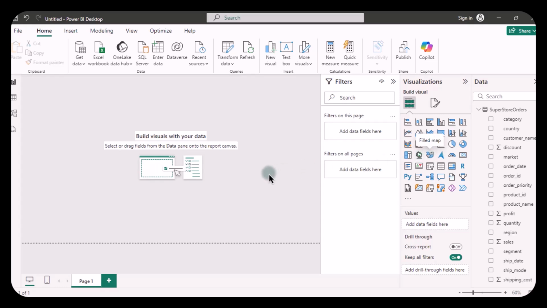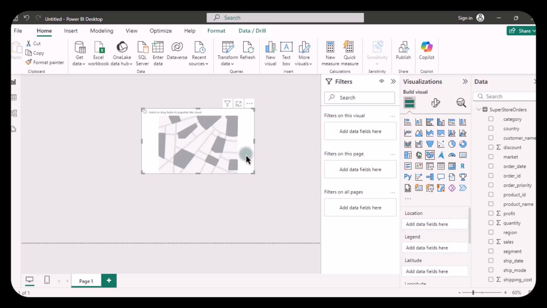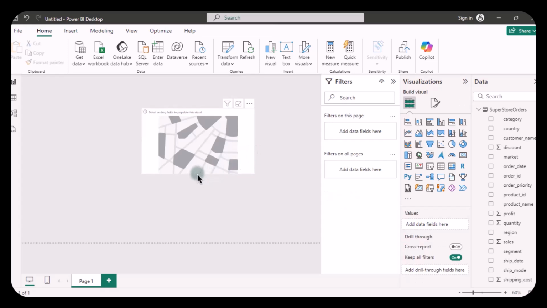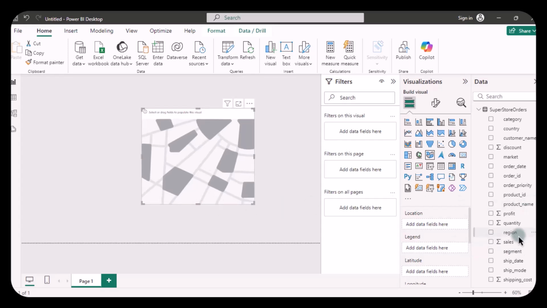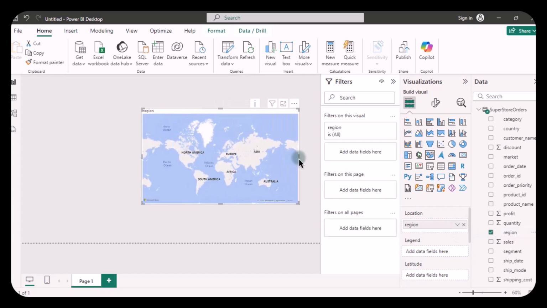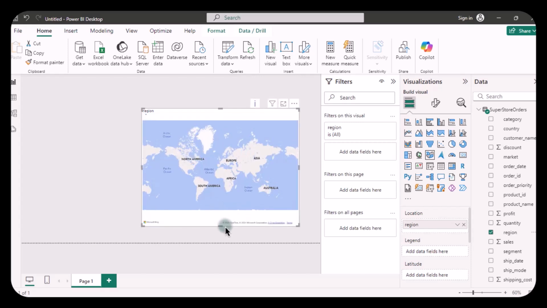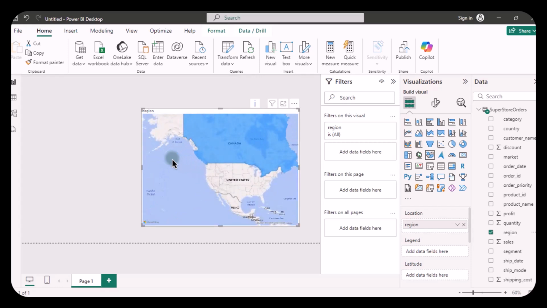I'm going to select the filled map again, zoom it out a bit, put the region column in the location box again, and now we have our map visual ready. So now your simple map, your filled map, and your ArcGIS map, you would be able to visualize all the locations for it.